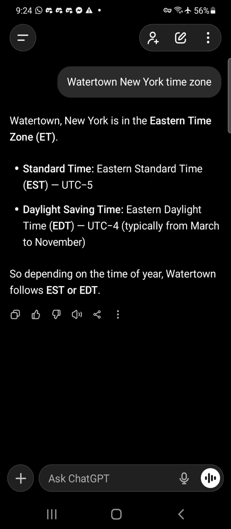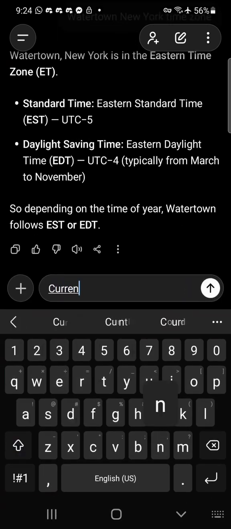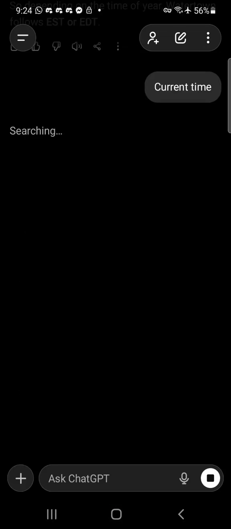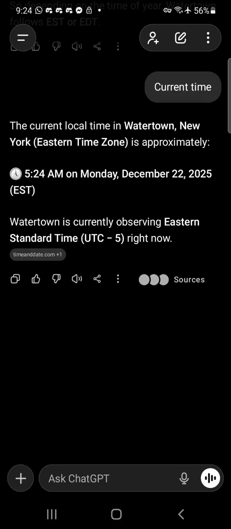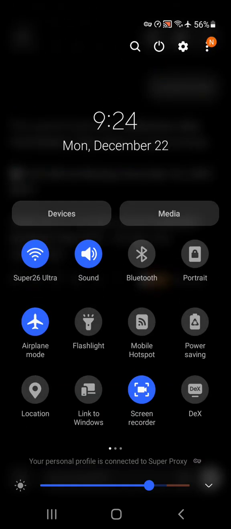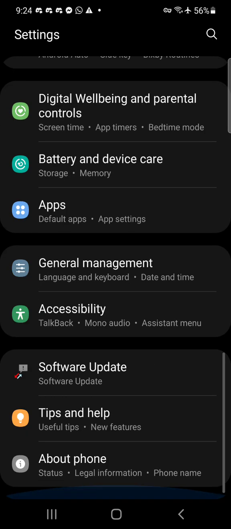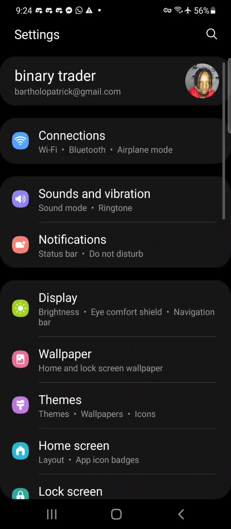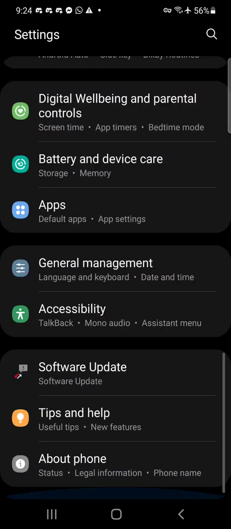It gives daylight saving and standard time, so it depends on your time of the year. The current time as of today is Eastern time zone, approximately 5 a.m., which is UTC -5. So when you are choosing your time zone, you know what you are looking for, because the US is an entire continent, which is very big. So you're going to find different time zones there. So let's go and set the time.